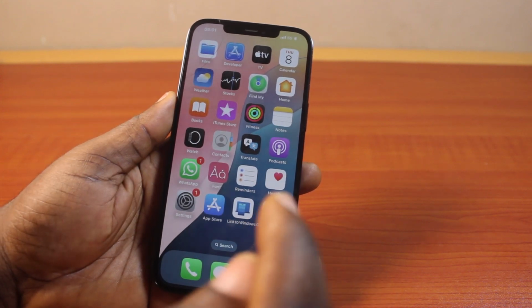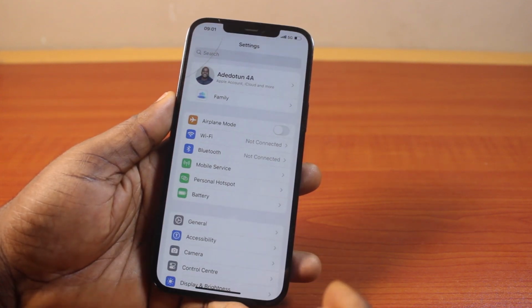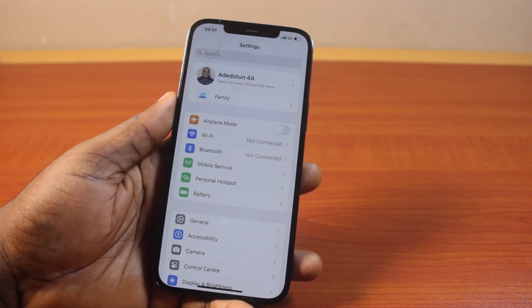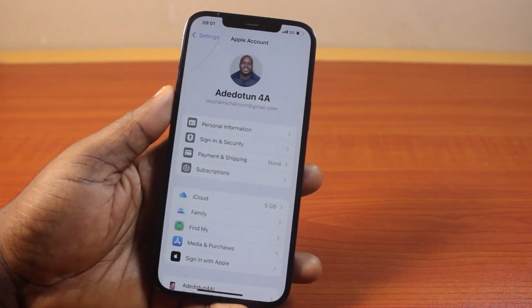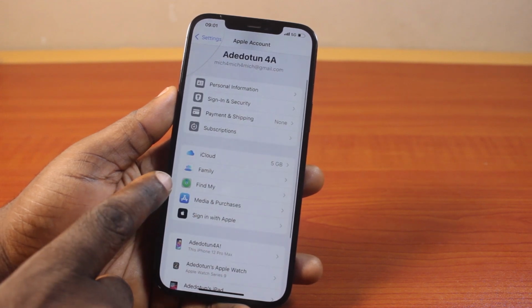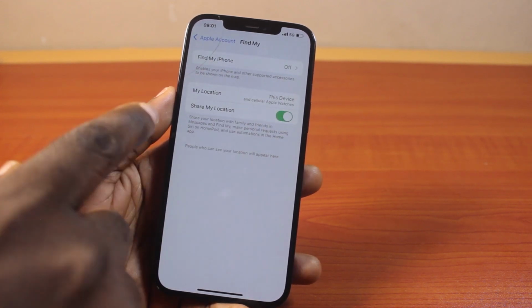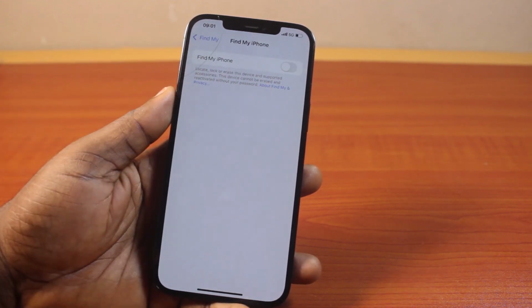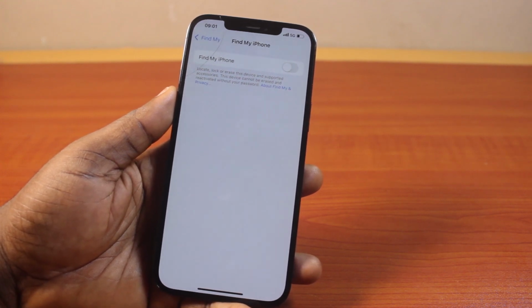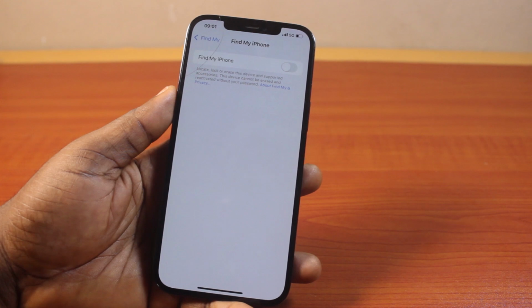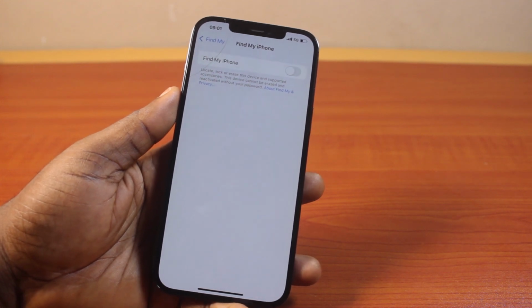Now, the first thing you want to do here is go to your iPhone settings. On the settings page, click on your iPhone settings name. Once you click on that, scroll down and locate Find My, click on that. Then tap Find My iPhone. Here, if you have the Find My iPhone turned off, then you need to go ahead and turn it on. This is compulsory if you ever want to use Find My iPhone to track your iPhone 12 Pro Max.